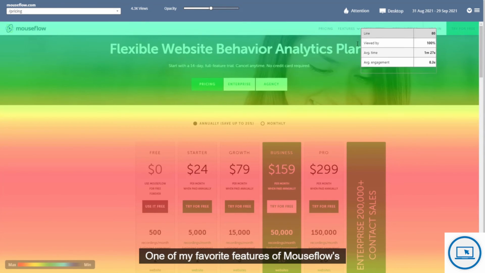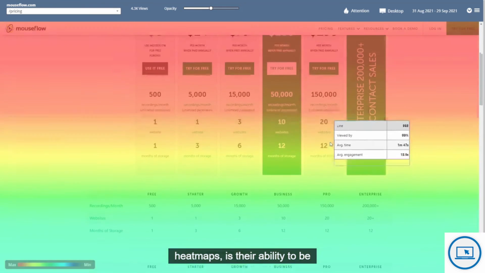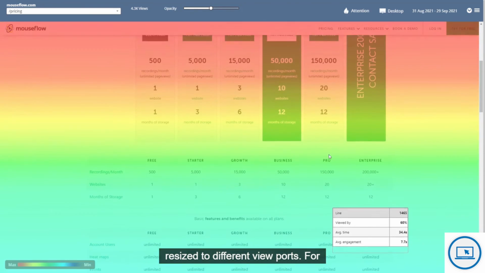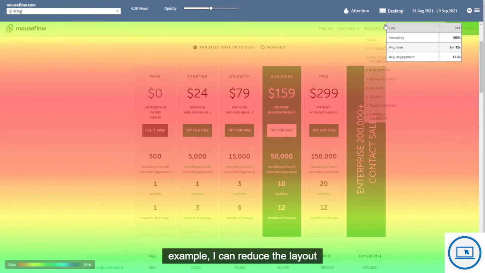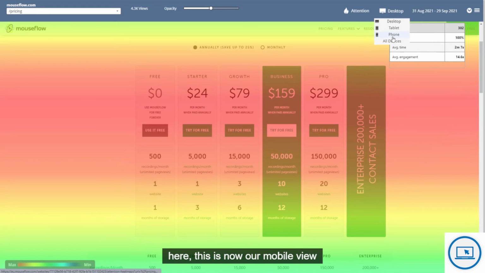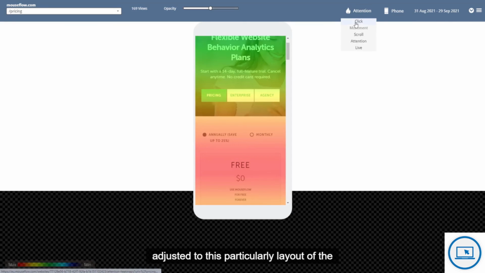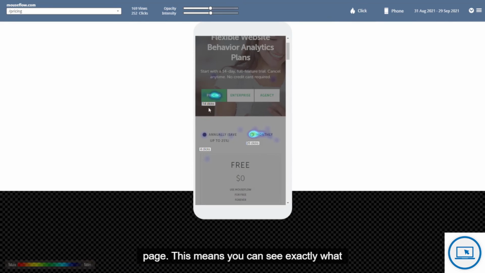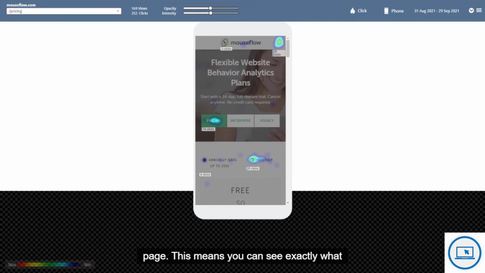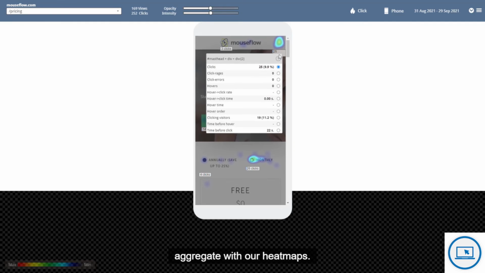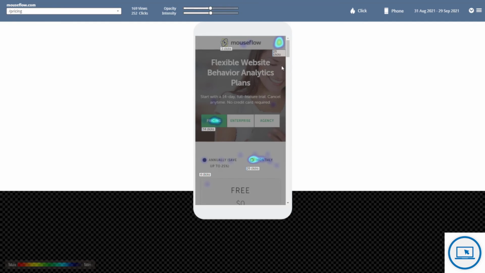One of my favorite features of Mouseflow's heat maps is their ability to be resized to different viewports. For example, I can reduce the layout here. This is now our mobile view, and the clicks are automatically remapped and adjusted to this particular layout of the page. This means you can see exactly what users see and study their behavior in aggregate with our heat maps.